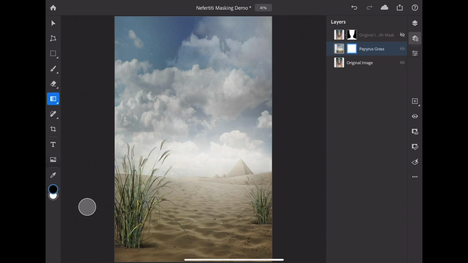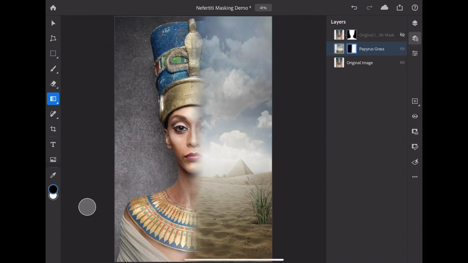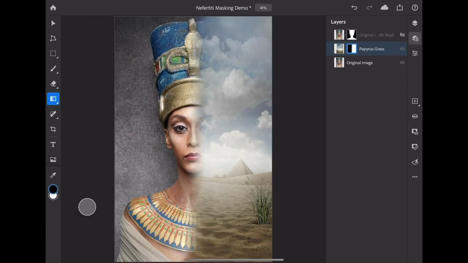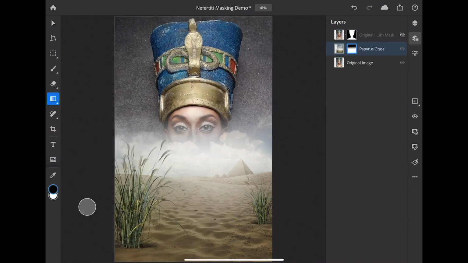Then, check this out. If I tap and draw to the right, I can then create a gradient mask. Let's take a look at that. Double tap on the mask, and there it is. Double tap again. I can tap and drag farther to get a softer mask, as you see here. But in this project, I'm going to tap and draw down from the top to the bottom because I want to create a mask that makes it look like Nefertiti is emerging from the clouds, as you see here.